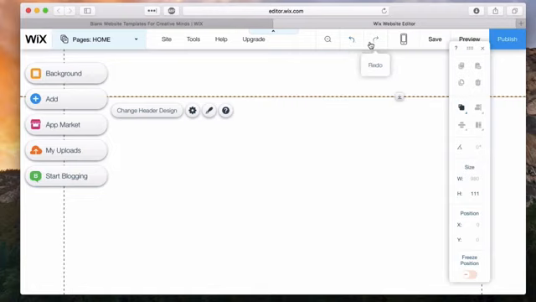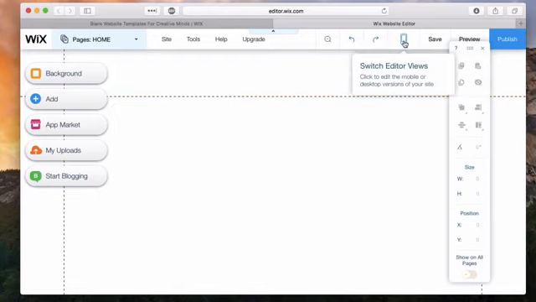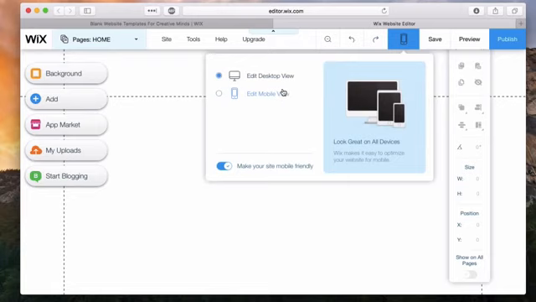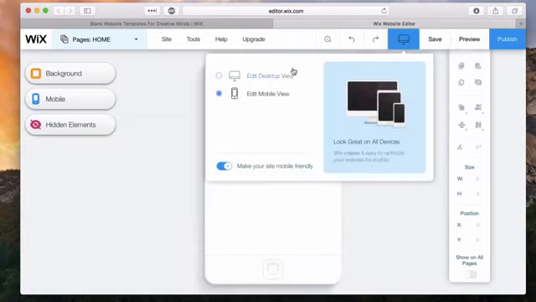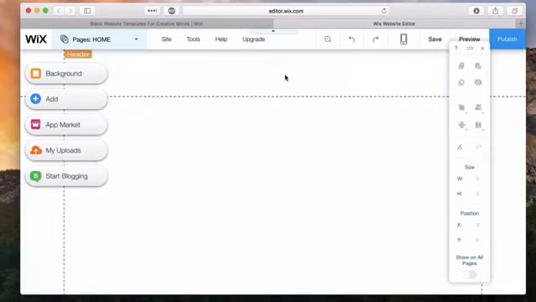So if you accidentally delete something, you can bring it back just using the undo button. And then lastly, you have the switch editor views. This allows you to switch views between mobile and desktop. Very, very useful because nowadays sites tend to be viewed on different devices. The great thing about Wix is it automatically makes it responsive so that your site works on whatever platform there is, a tablet, phone, or desktop.